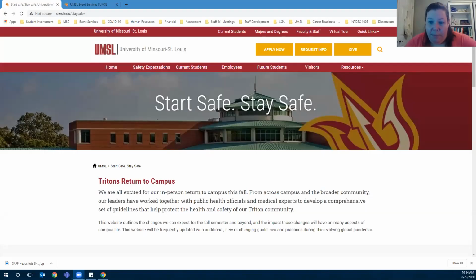I do want to start this jump into what does campus look like and what are some of those expectations by taking a look at some of the resources that are already out there for campus. So I am going to share my screen real quick and wanted to remind folks that we do have a safety website for campus. So this is the Stay Safe website that UMSL has developed across the course of the summer. It's the place where you're going to find most of your information regarding what campus policies and procedures will look like. And it's also the place where you're going to go to get the most updated information.